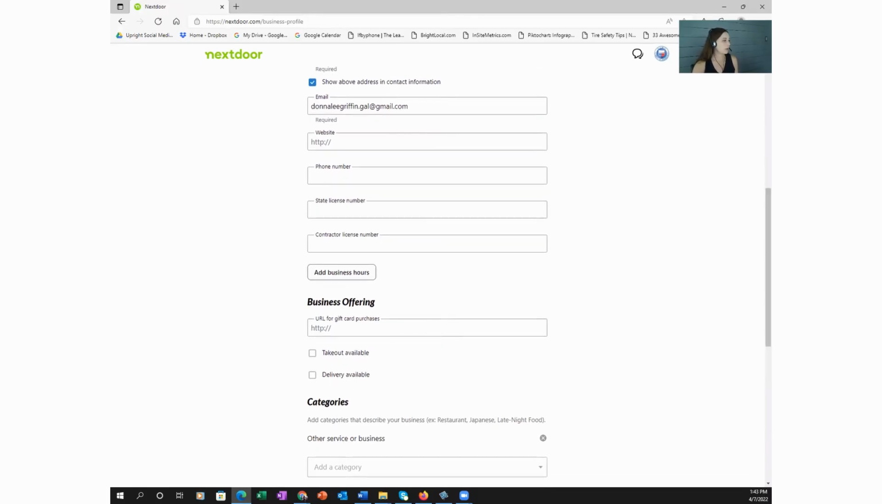Now for the website, you could do one of two things. One, you could just add your normal website like this, no problem. Or what you can do is add a UTM tag to it. With this, you'll be able to see exactly in Google Analytics how many people came to your website based off of the Nextdoor business profile. So that's something you might want to consider.